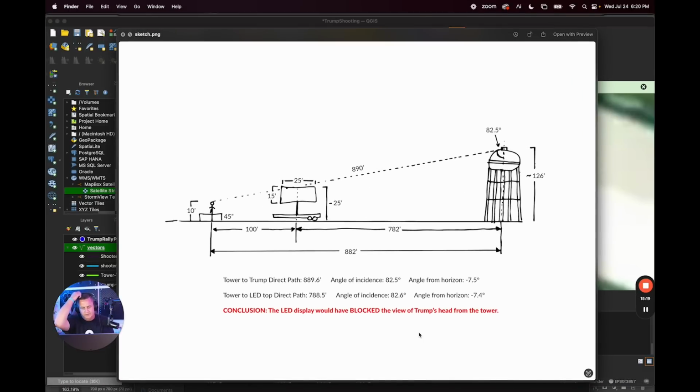We'll pull it up. So from Trump to the center line of the LED is 100 feet, 782 feet from the LED to the water tower, giving a line of 882 feet on the ground. Now we can measure that using trig. It's 82.5 degrees angle of incidence from the center of the water tower down to Trump's head.